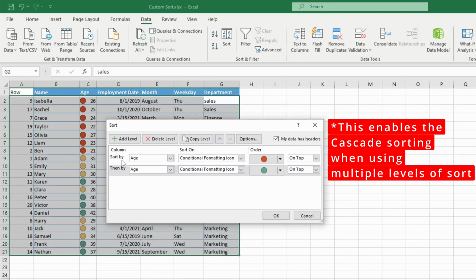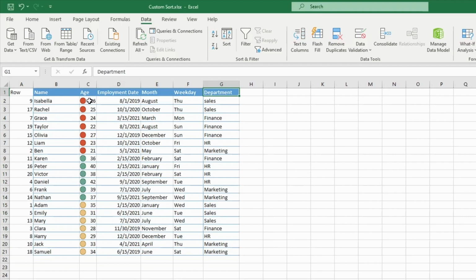This is the cascade type of sorting when using multiple levels in the custom sort dialog box. Okay, you'll observe that red is the first, followed by green and yellow at the end.